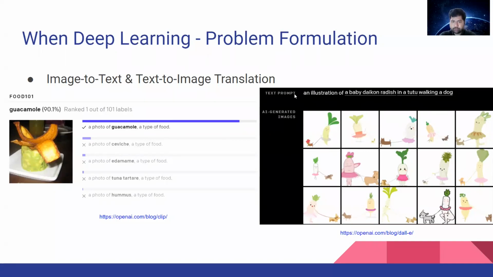These images are neither drawn by humans nor guided by any artist. With just a simple text description, you have a lot of diversity and lots of samples that are generated. So this is a very powerful application of deep learning. These two are models by OpenAI, so they're very powerful.